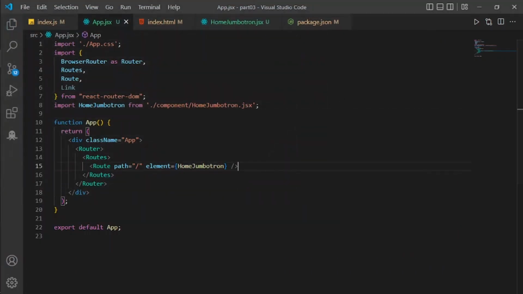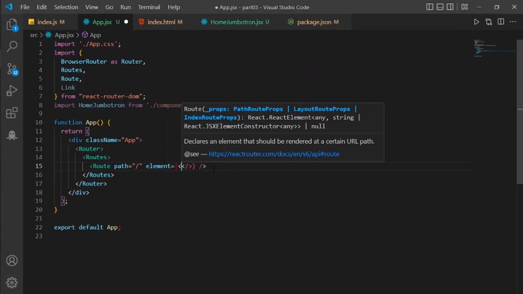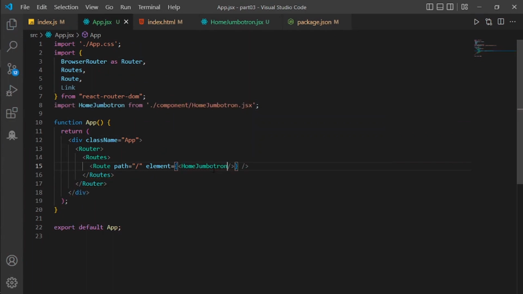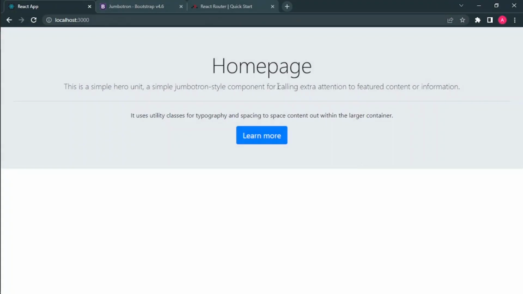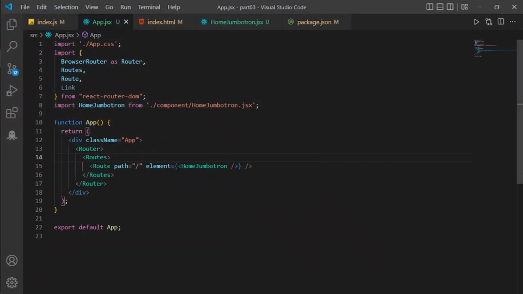We're still getting an empty page. Go to the code again, and I also forgot to add the tag in here, so for the element, it will have to call the component in a tag form. Now let's see, and as you can see here, we get the home page Jumbotron. So if you want to pass some component, make sure to send it in tag form.